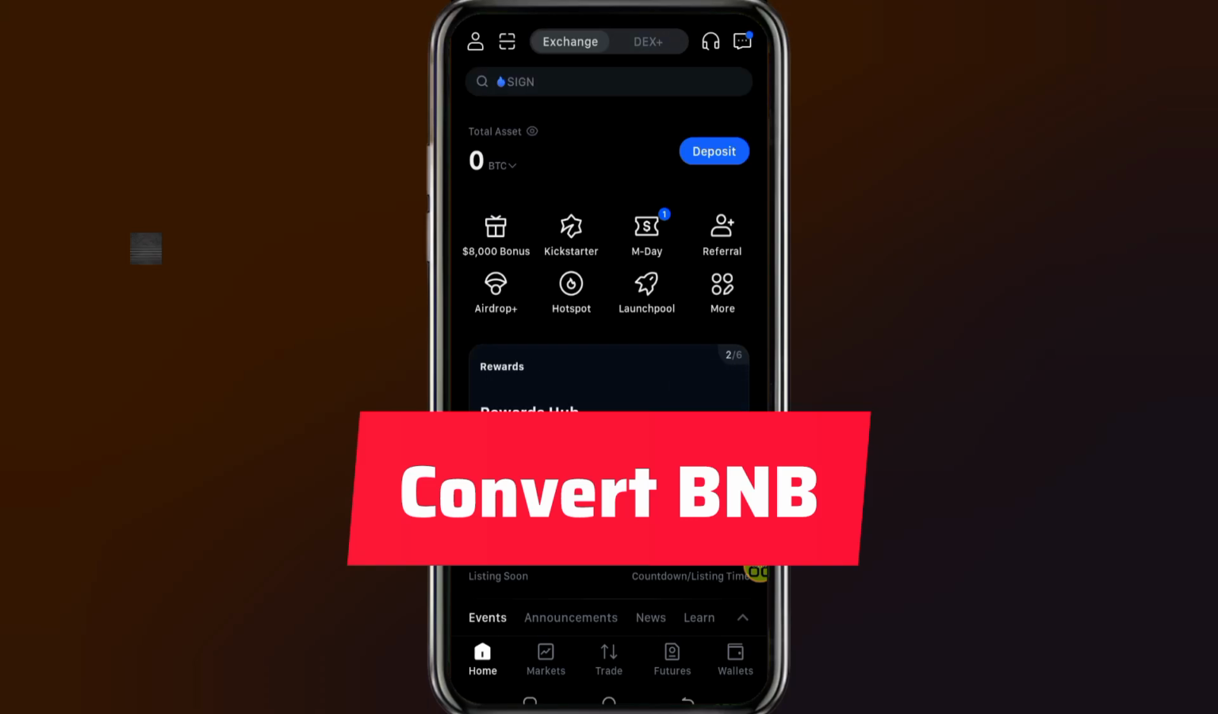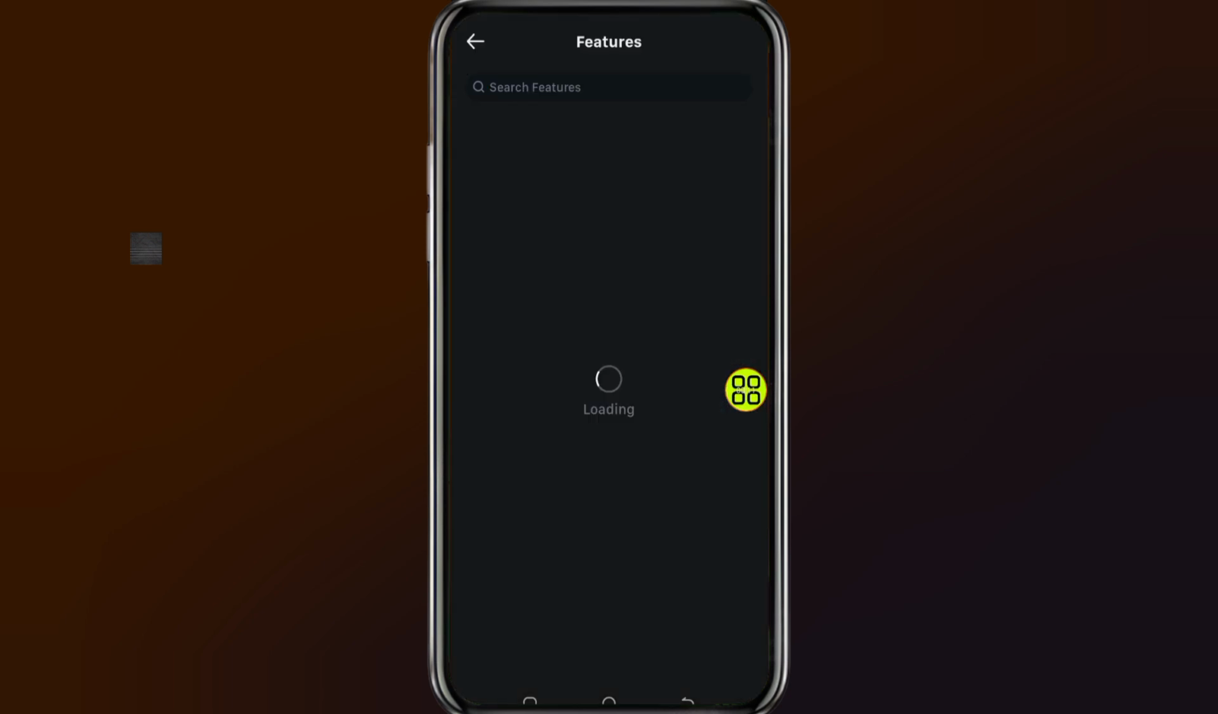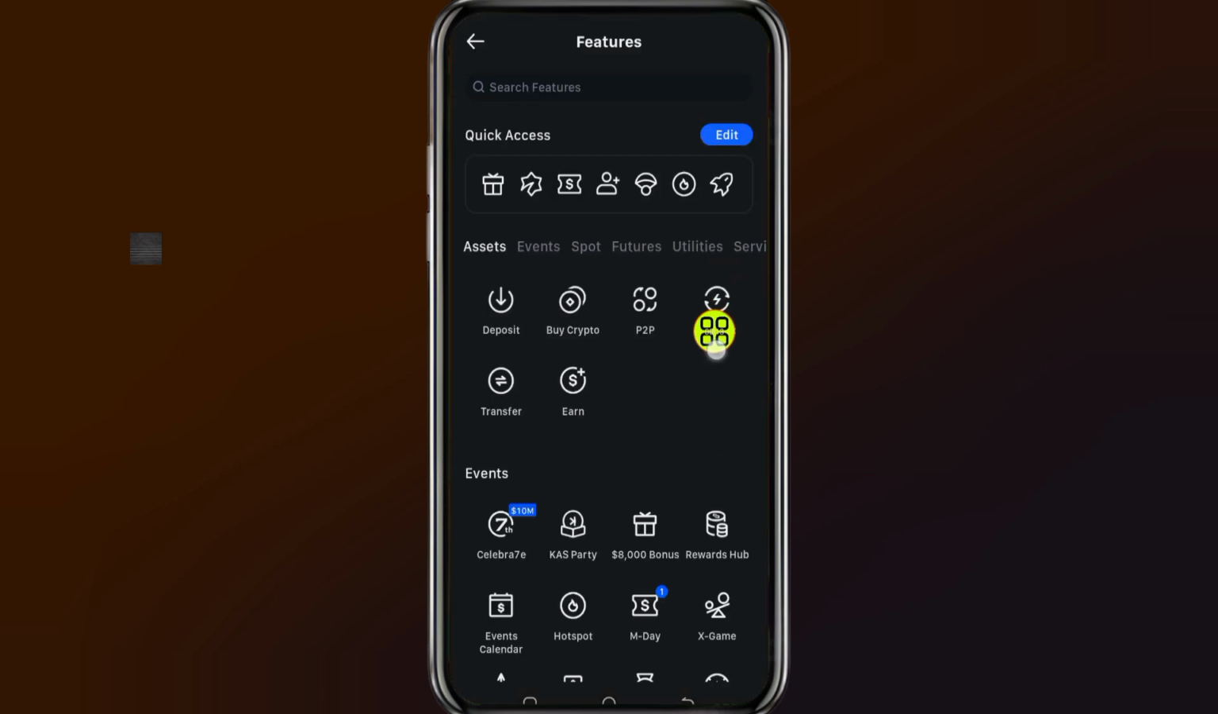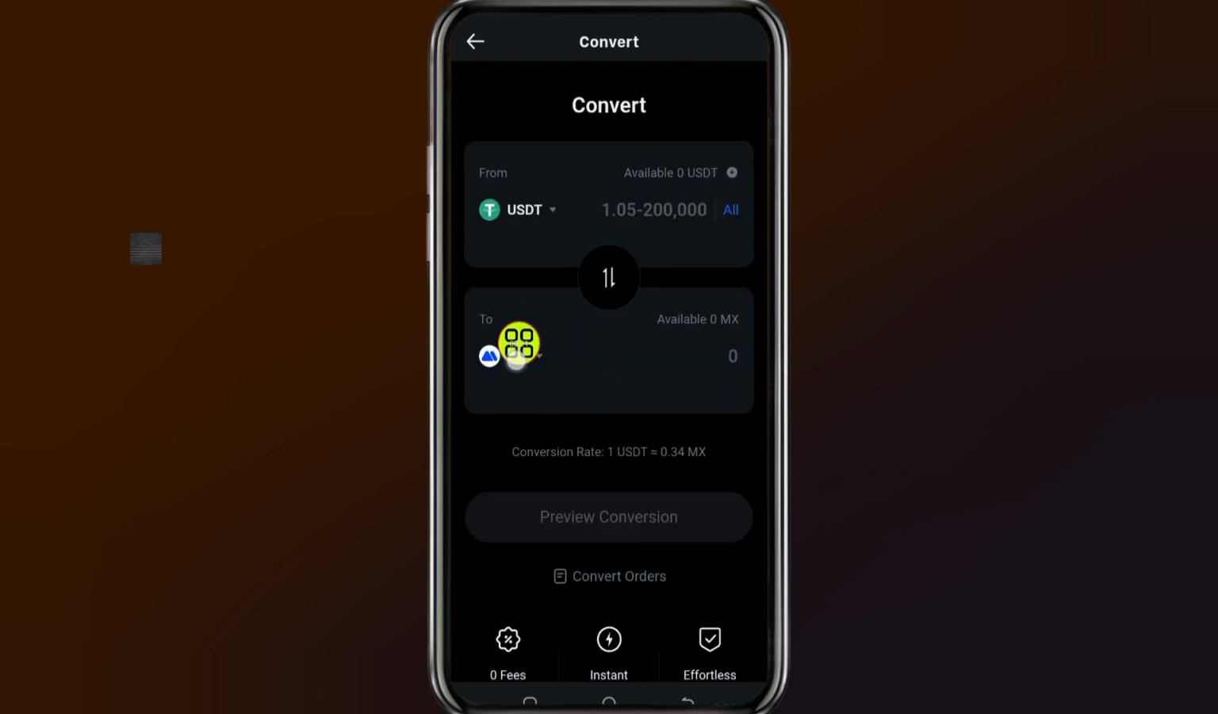How to convert BNB to USDT on MEXC. After you open the MEXC exchange, go to this More option. Under More, now go to Convert. After you come to this Convert page, here is USDT, and tap on this option, this second one.